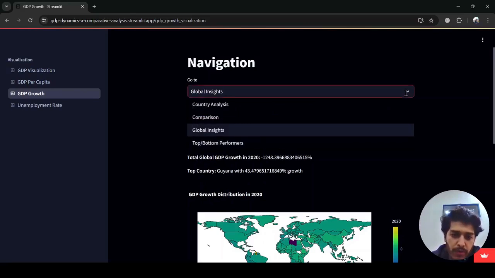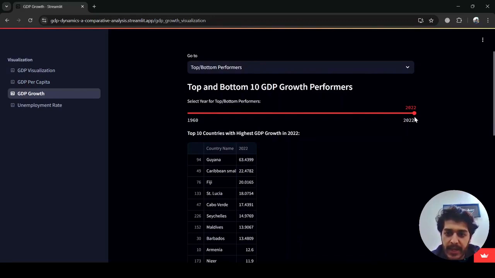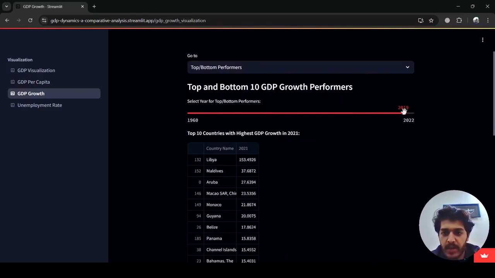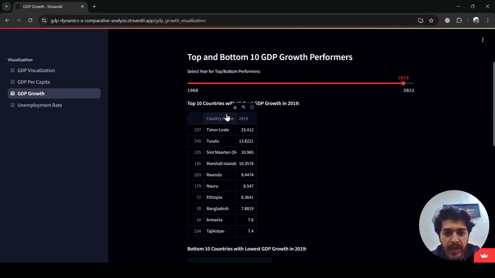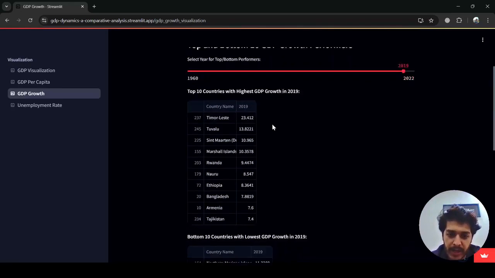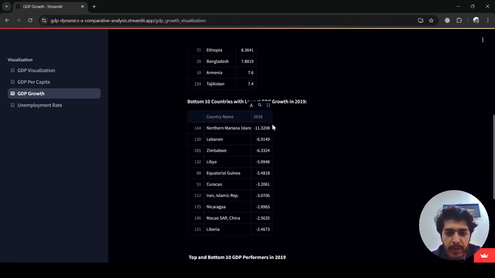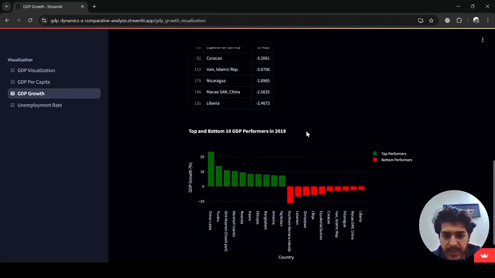Now let's move forward to top and bottom performers. In this page I can select a year. Let's say if I select 2019, I can see which are the top 10 countries of the highest GDP growth in 2019, and here I can see the bottom 10 countries of GDP growth in 2019, and this is the chart.